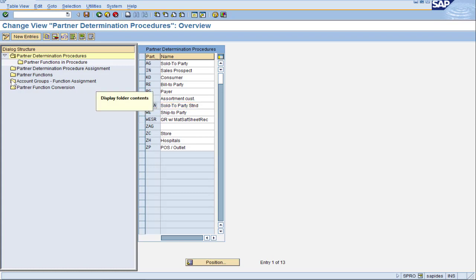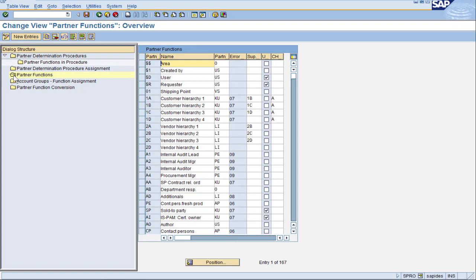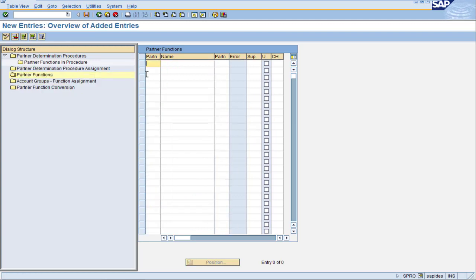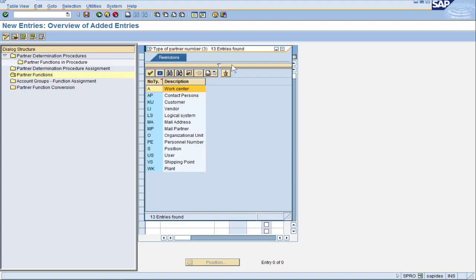So to start, we go to the partner functions folder, double click. This list shows all partner functions that already exist in SAP. We're going to create a new one by pressing New Entries. I start by giving it a unique 2-character ID. Let's pick Z1. Give this new partner a description. I'm just going to pick something random like data rep. And we got to tell SAP what type of partner this is going to be. This is going to be a customer partner, so we pick the line that says customer.